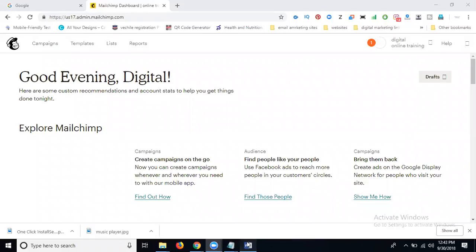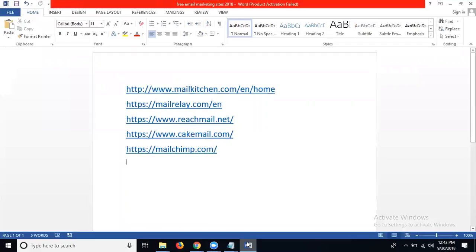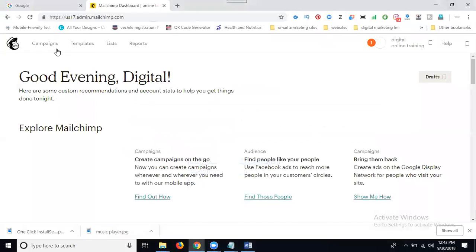That's what these websites are for. There are five websites in total: Mailchimp, Mail Kitchen, Mail Relay, Reach Mail, and Take Mail. Is it clear? We can use one of these websites, called Mailchimp. With Mailchimp, per month we can send only 12,000 emails. Previously it was 10,000 emails per day, but now it is 12,000 emails per month.